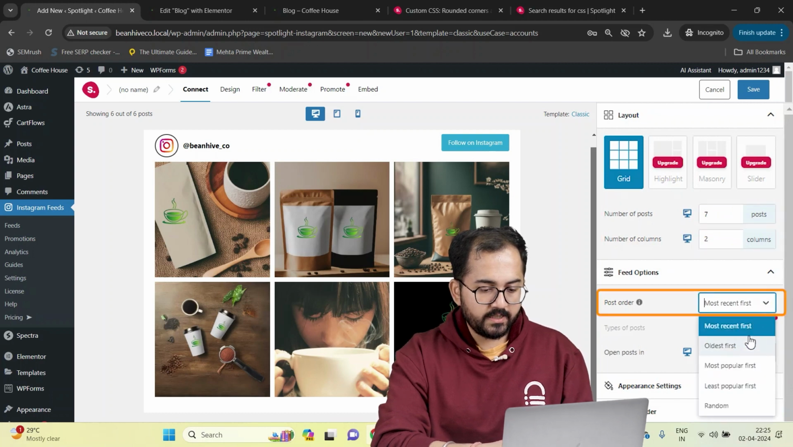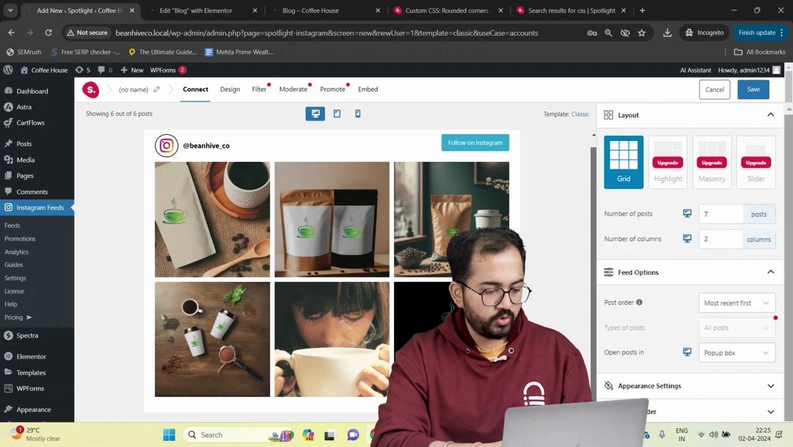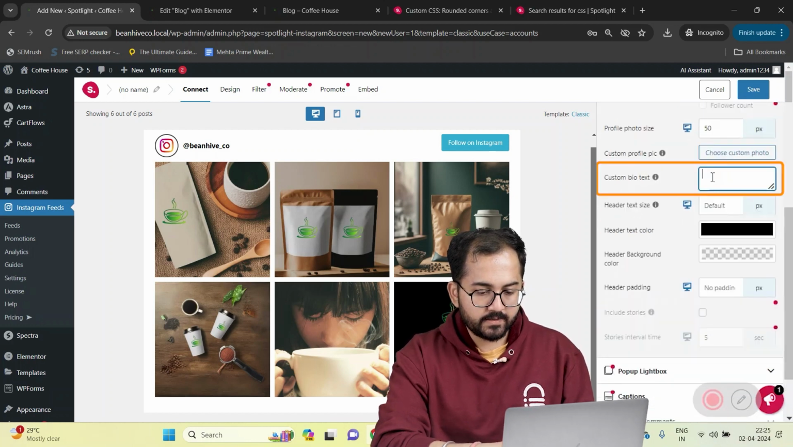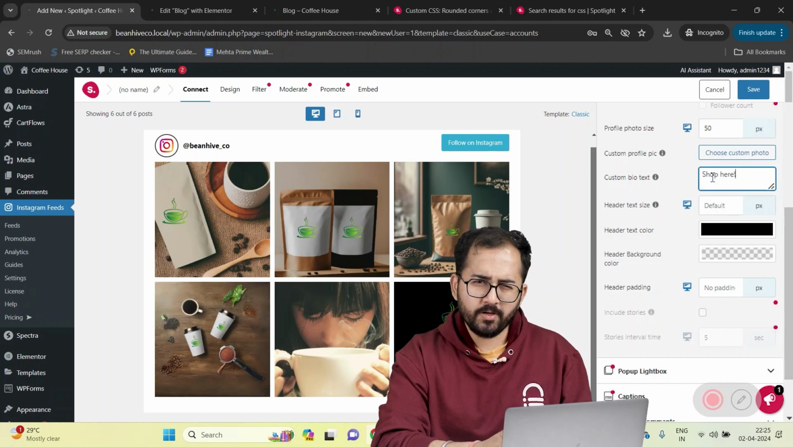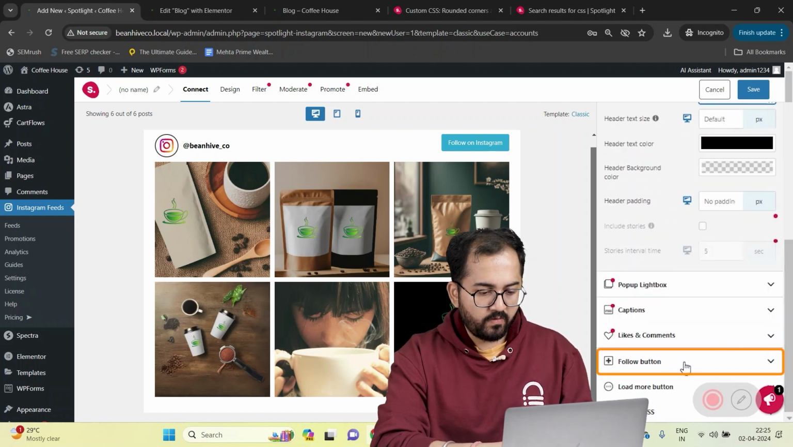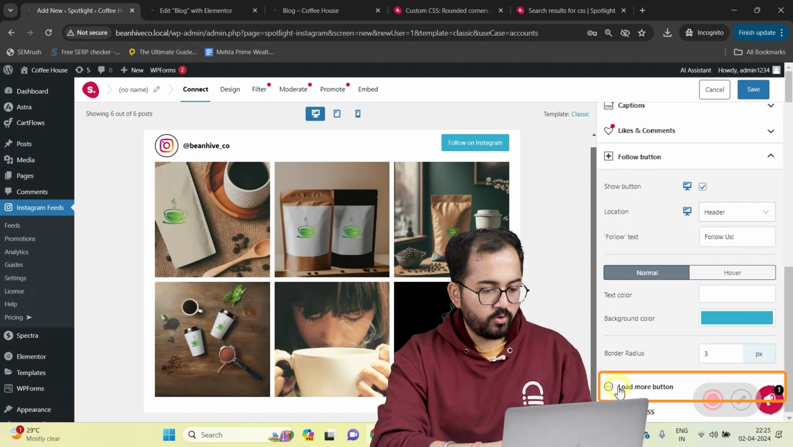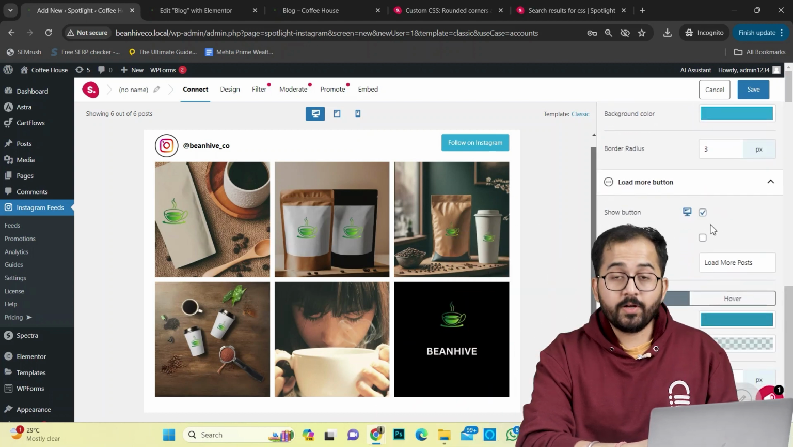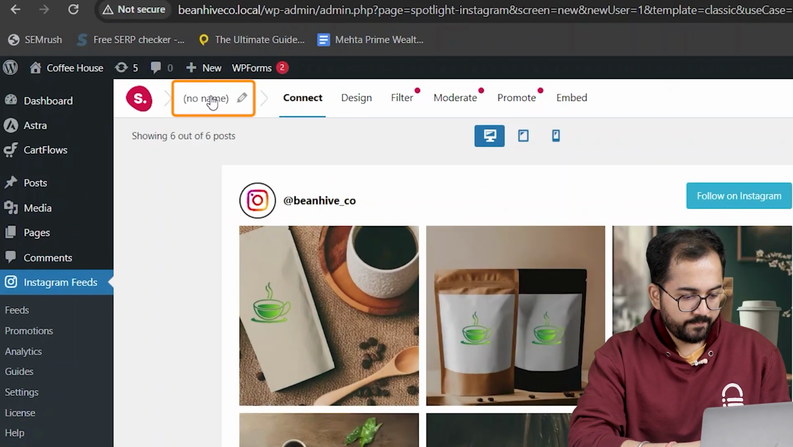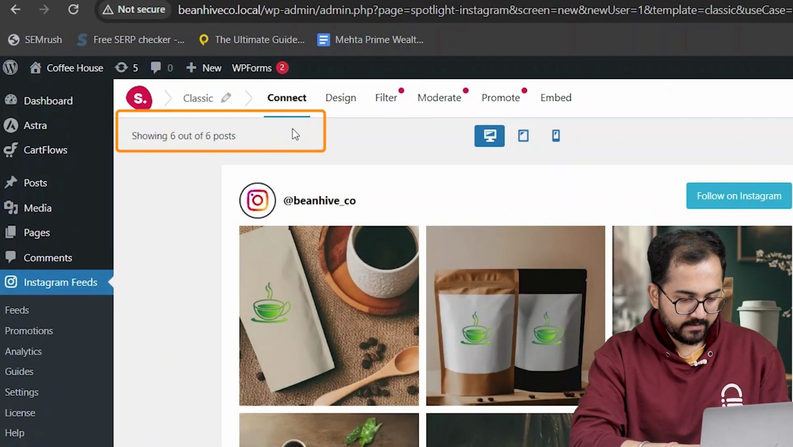Next, to make sure our latest post is visible, I will choose the most recent post from this drop-down. In the feed header, I'll change the custom bio text to Shop here. I can enable or disable the follow button from here and change the text from here. I'll also enable load more to display older posts too. Okay, let's save this. I'll go here and rename it like this and click Save.